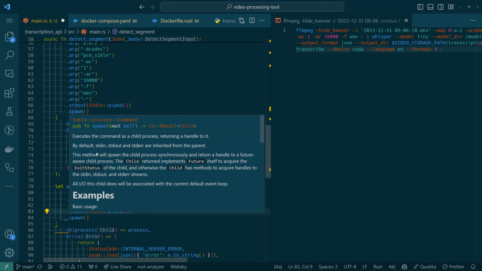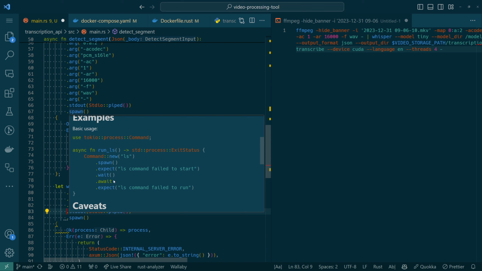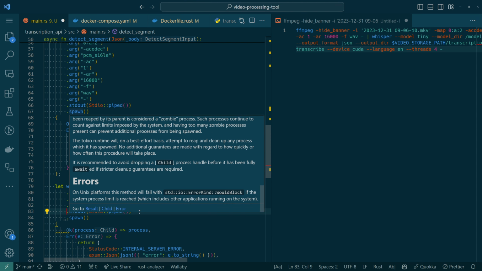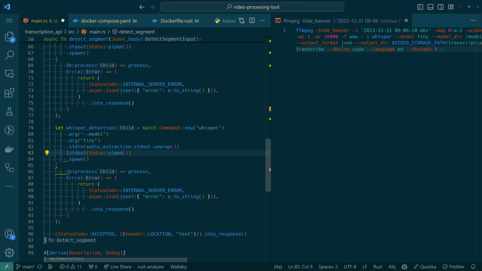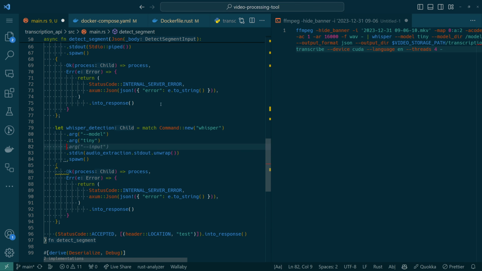What does spawn do here? Executes the command as a child process, returning a handle to it. Spawn, wait. Okay, we'll come back to that. I don't think we need to care about stdout here. Okay, so let's continue working on those arguments.